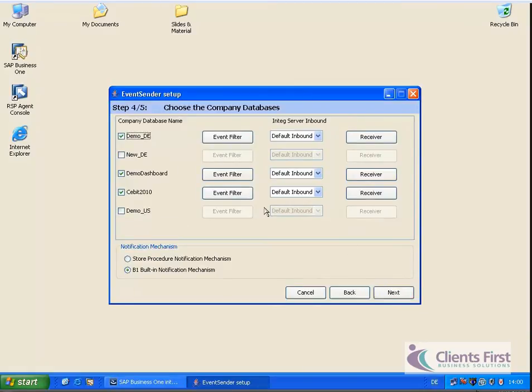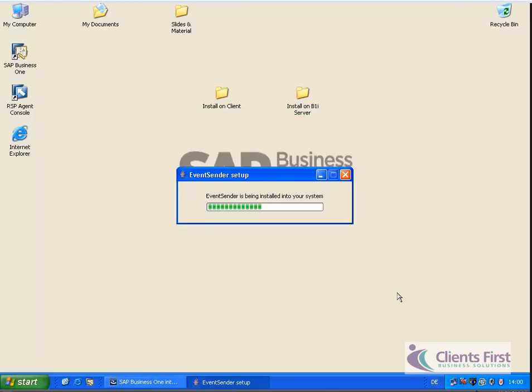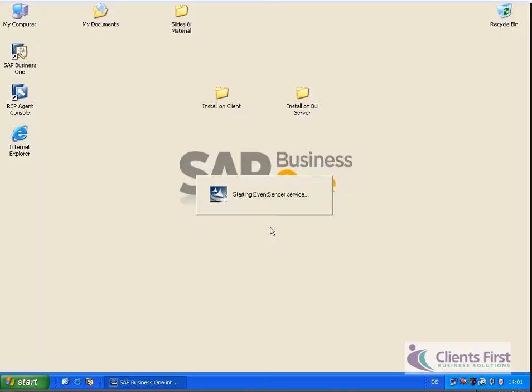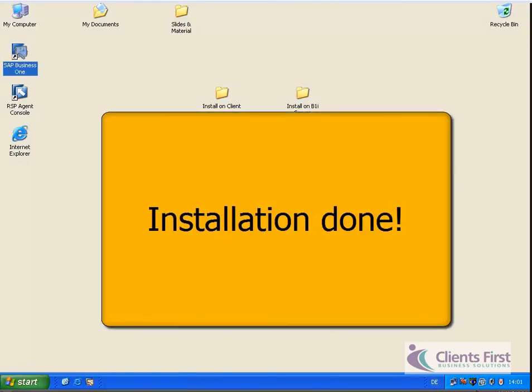Go next, and here you can see the different company databases which are assigned to the B1I integration components, and we only want to use it with a demo.de. And then in principle we are finished with setting up the integration components. Event sender set up as well. It takes some seconds to finalize this data we have inserted here, and then setup was successful. The event center service is being started now, and yeah, we are finished with the install wizard. Installation is done.